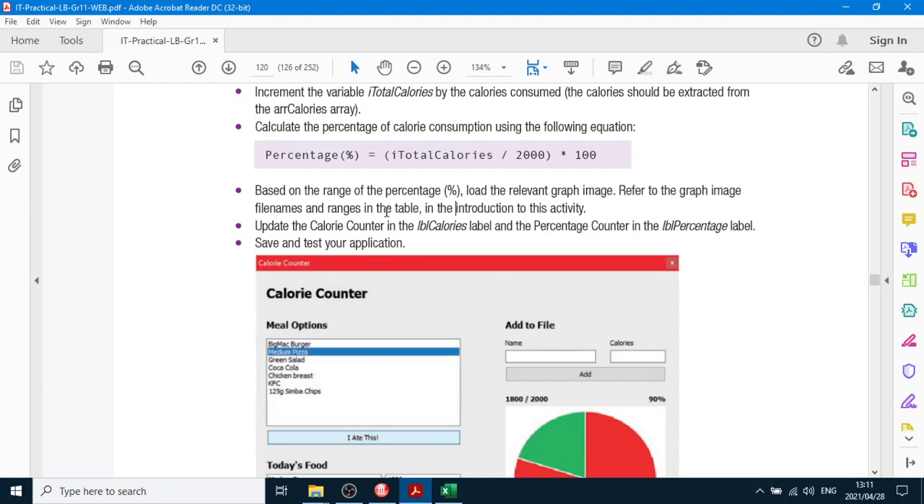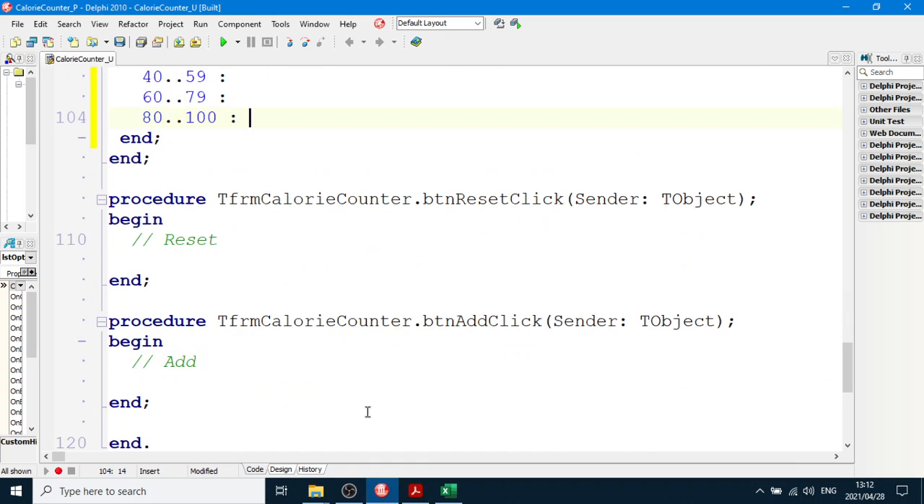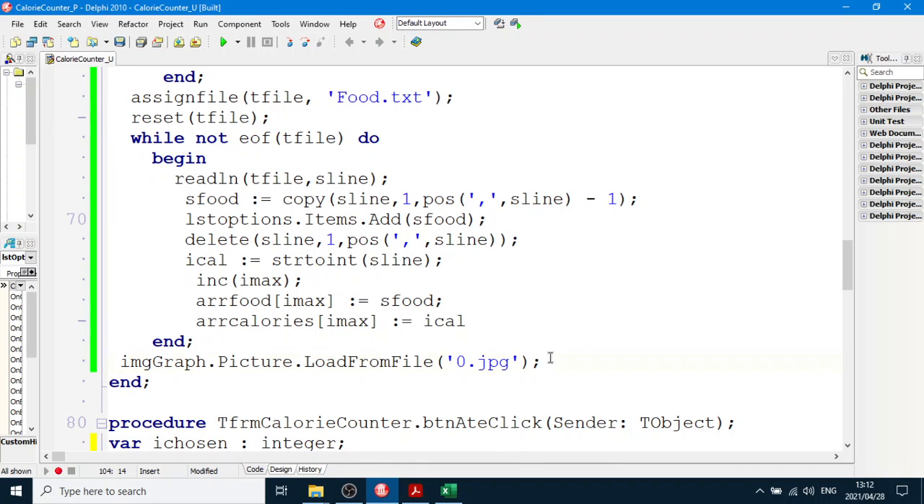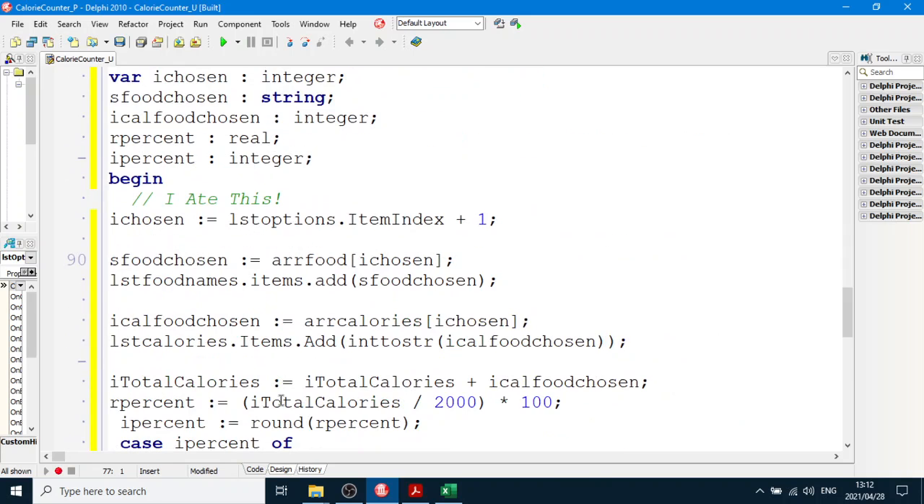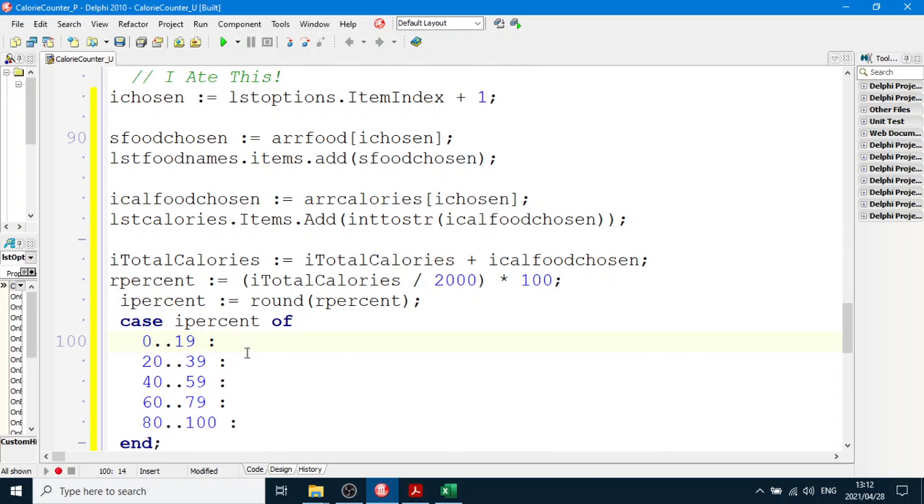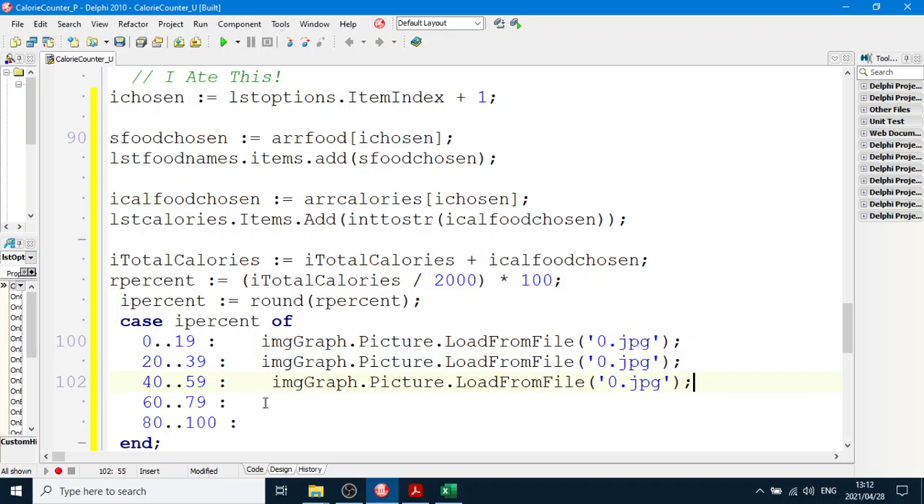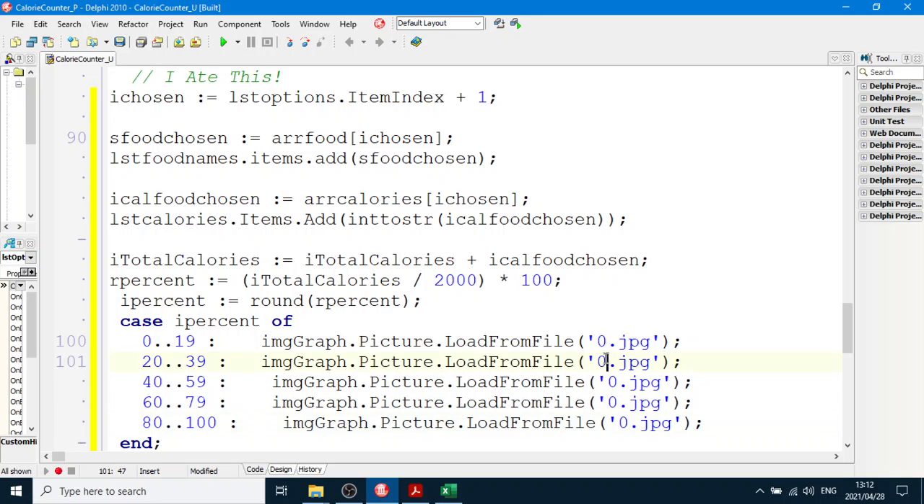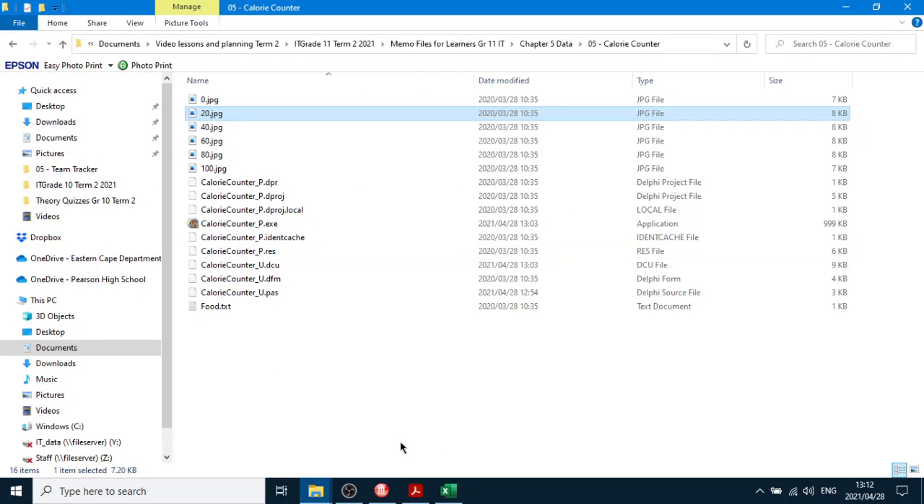So we're going to load the relevant graph image into our image component, and we did write code for that earlier. Let's copy and paste that code. There it is, load from file. Why are we copying and pasting? Because it saves time in exams. And then of course we just load the 20 graph, the 40 graph. Oops, am I wrong here? 0 to 19, 20 to 39, 0, 20, 40, 60, 80. Oops, there was 100%, wasn't there? Was there a 100 graph? There sure was.